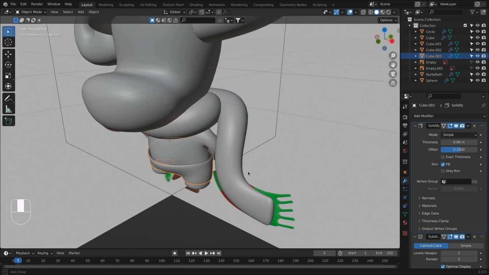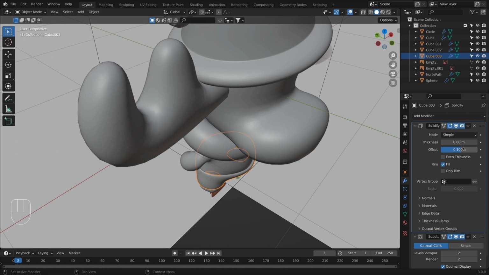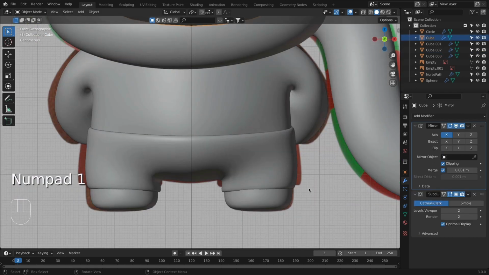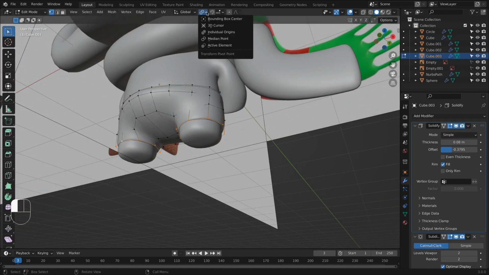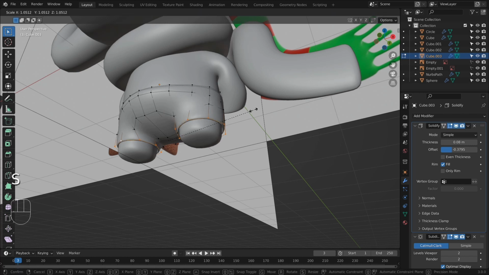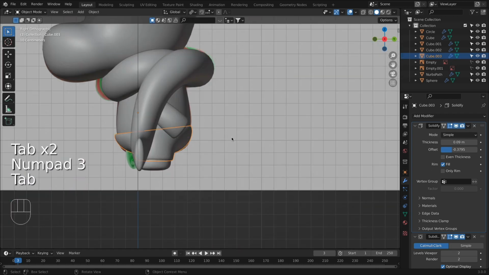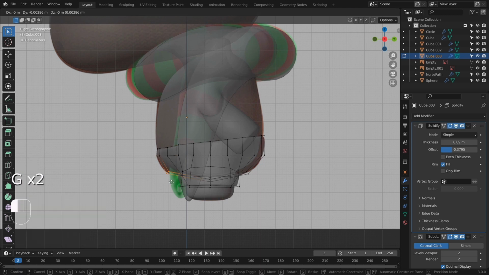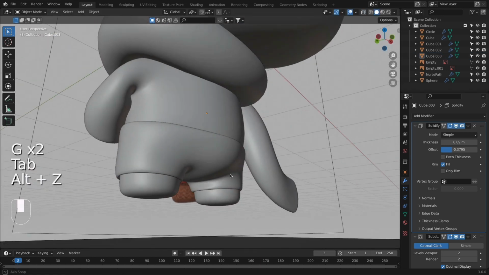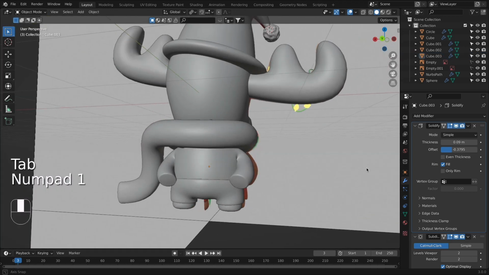Let's see how this looks. Okay, let's increase the thickness a little bit more. Change the offset a little bit down. We can go inside here, change the pivot point to individual origins, scale it down. Let's see how this looks on the side. We can select these vertices and grab them inside a little bit more. And voila, this is how I like it to be.